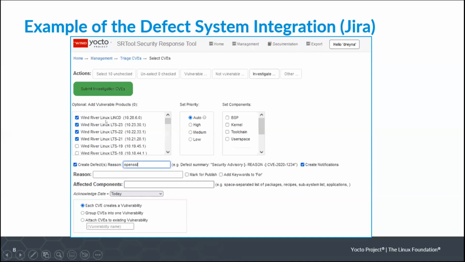You can select which products you think you want to apply this to. You can either mark it as investigate, declare it's not vulnerable, declare it is vulnerable. You can set priority either to what the CVE says, if it says anything. Otherwise, you can override that to a priority. We have our Scrum team, so we can map it to components to kind of get it to the people quickly.